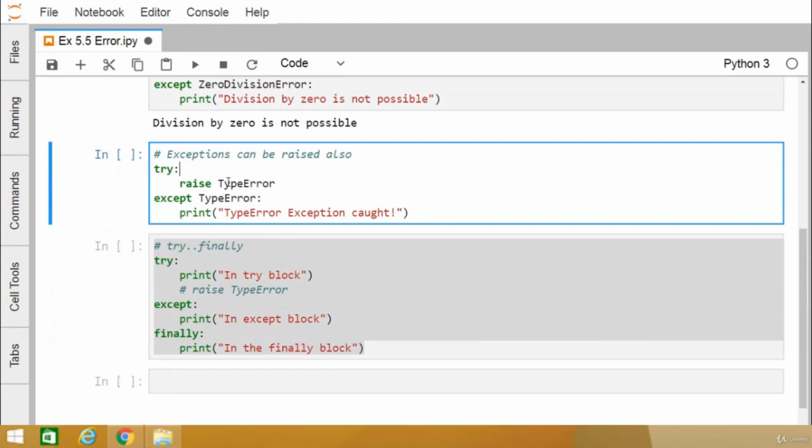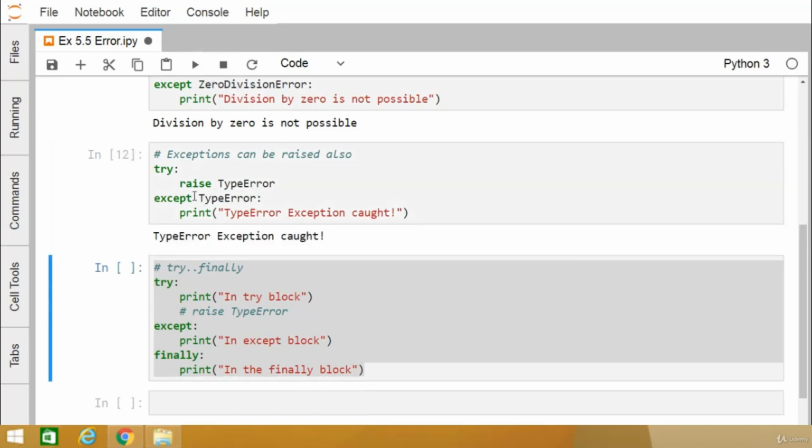Now let us go for another one. An exception can also be raised. In our code we can raise some exceptions. Let us suppose within the try block we have raised one exception, one error, that is a TypeError, and the except block is handling that TypeError, and this particular message is going to get printed. So that means we can also raise our error within the try block, and the except block should have that particular error code, and that's why the respective body will be executed.